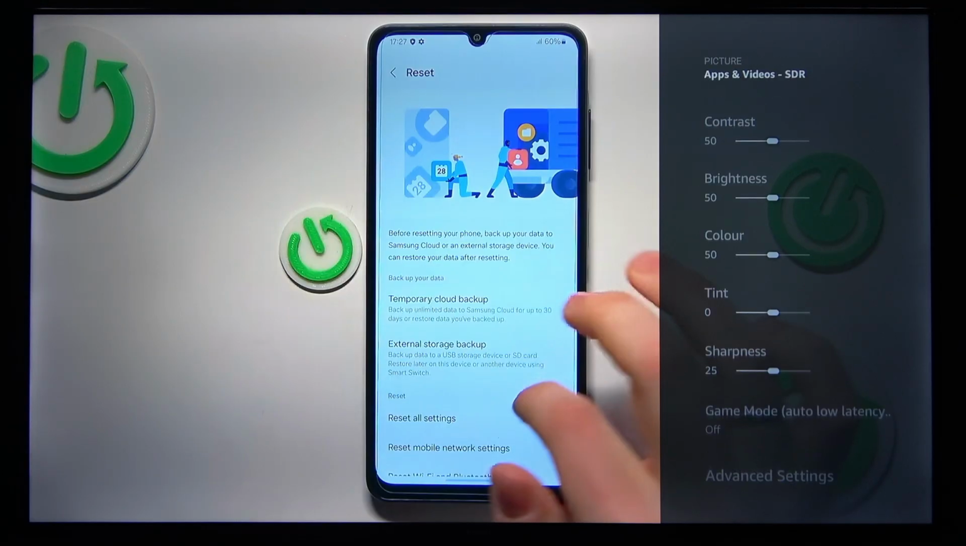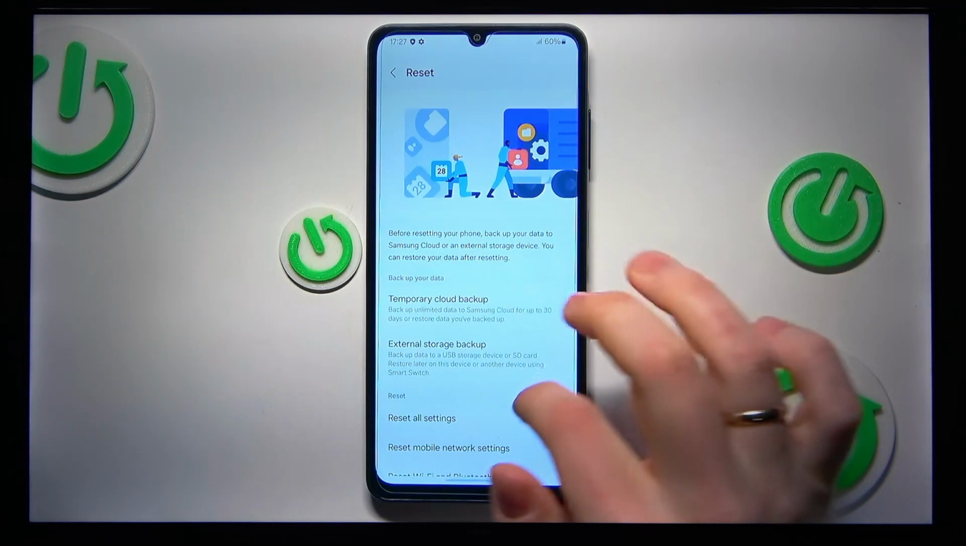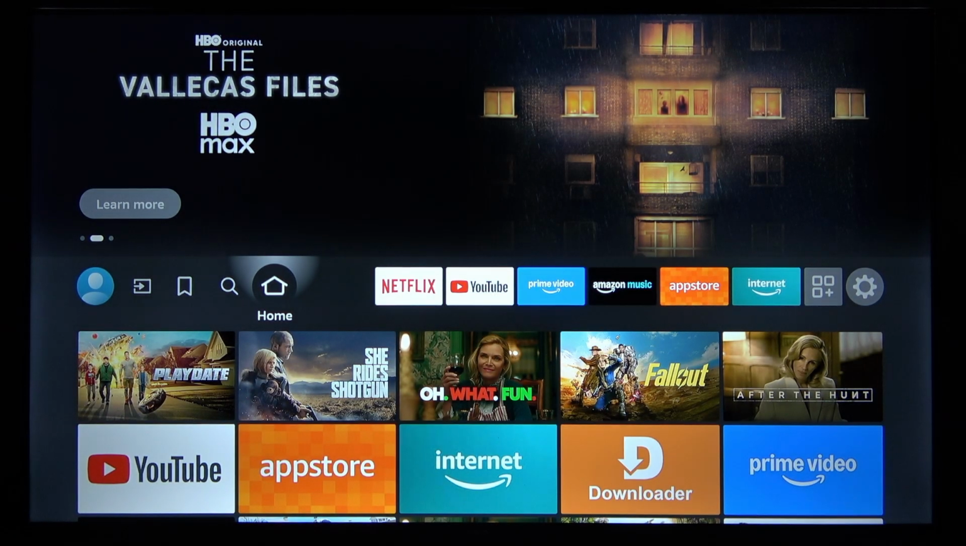And this way you will turn off your soap opera effect on XIAOMI F Pro TV.